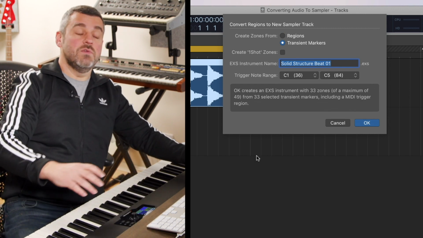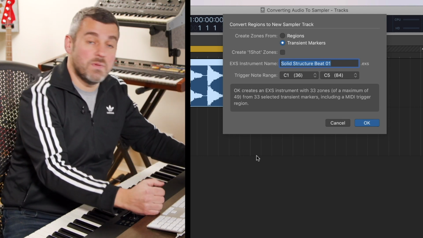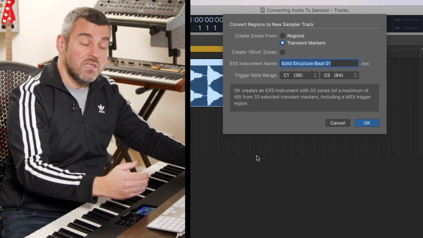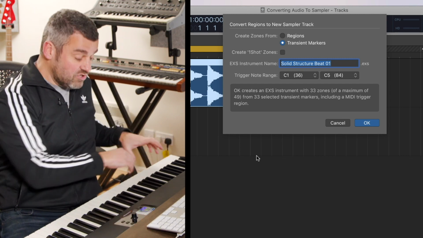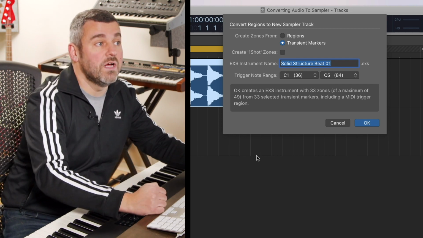Now what this is going to do is Logic's going to look through the beat loop and it's going to find all the individual hits within this beat loop, and it's going to map each one to each consecutive key. So that what I end up with is my beat loop distributed across a number of individual keys where hopefully each hit will be isolated.